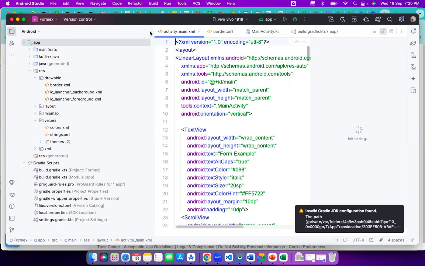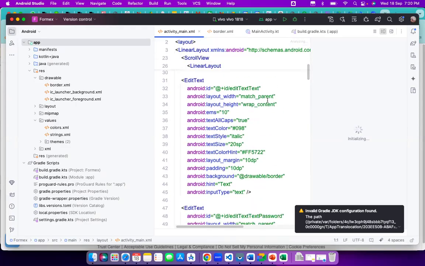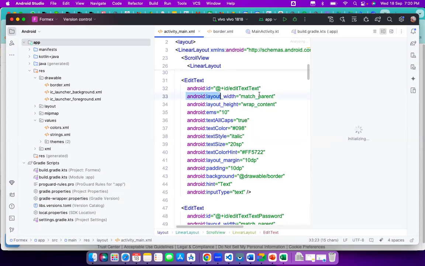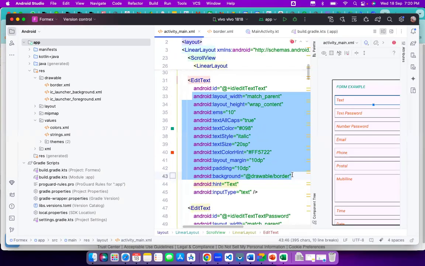So here, for each and every edit text, there are some properties which we are using in common. For example, width, height, EMS, text all caps, text color, text style, size, color hint, margin, padding, till background. So these are the properties from line number 33 to 43. So these properties we are using common for all the edit texts, whatever we have right now, around 10 edit texts are there. For 10 edit texts, we are using that common, right?